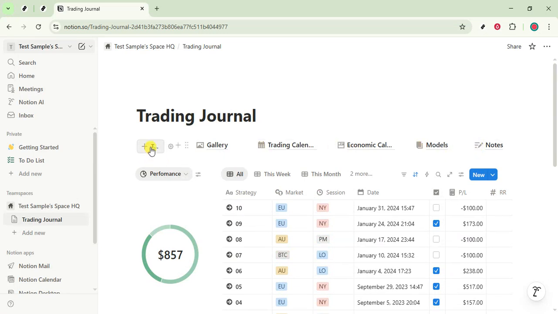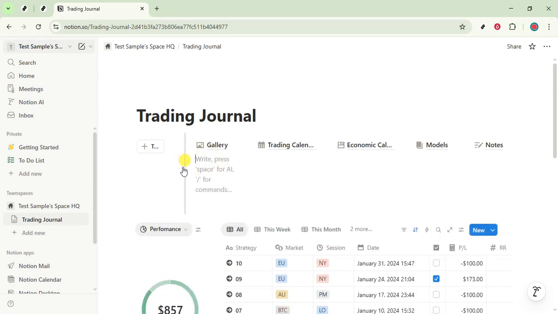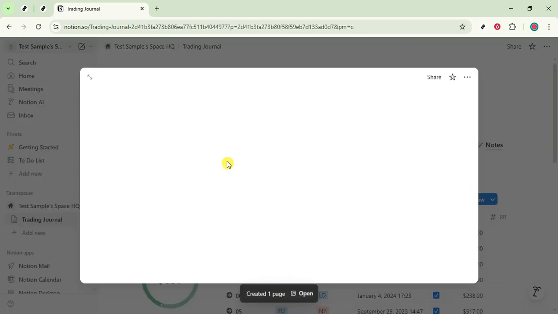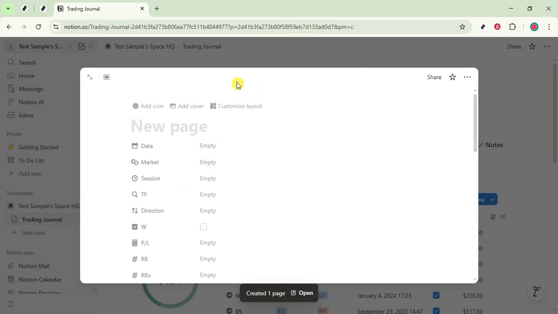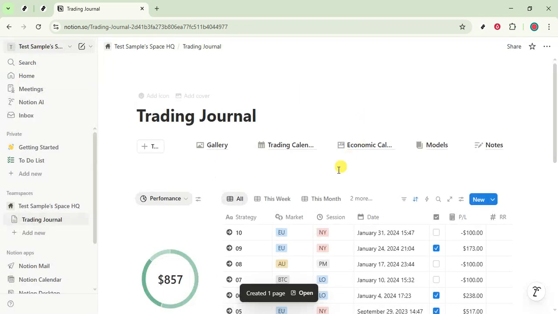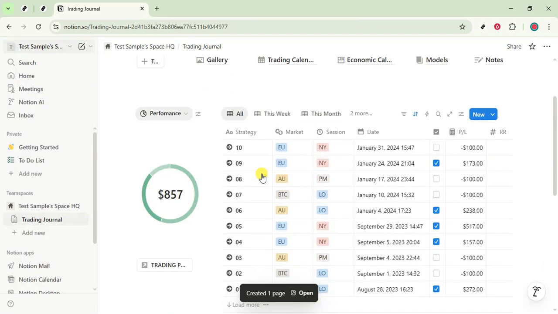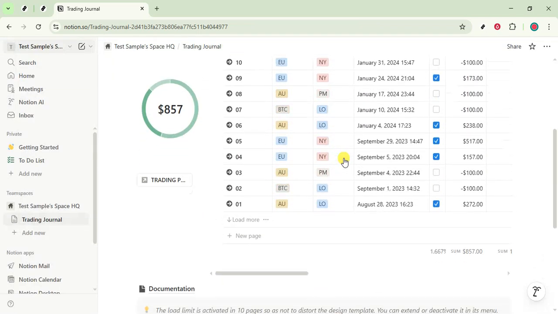For things like strategy, market session, or setup type, choose select or multi-select properties so you can standardize your options and analyze them later. Check the views that come with the template. A table view is great for inputting data quickly. A board view grouped by status helps you track trades from plan to close, and a calendar view makes it easy to see activity over time.